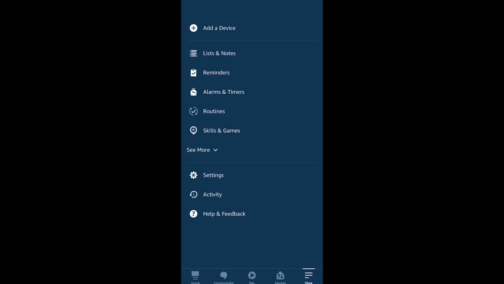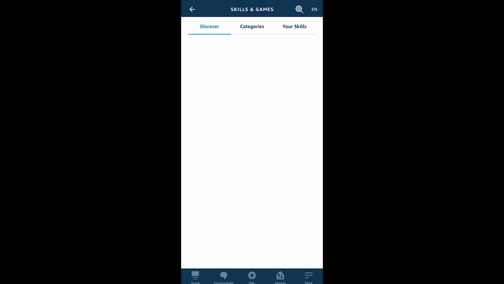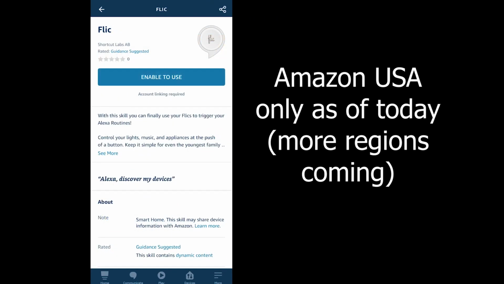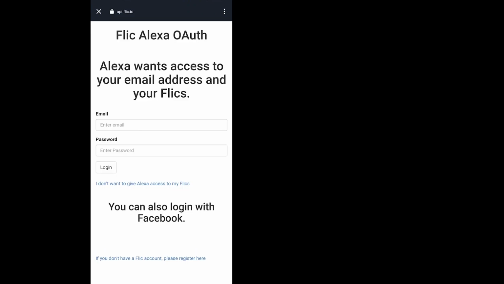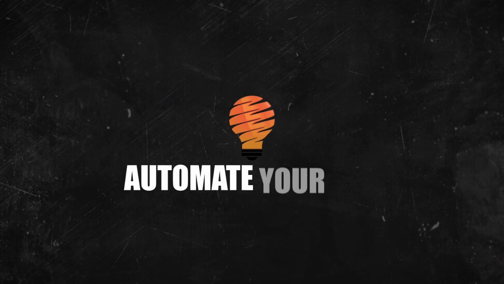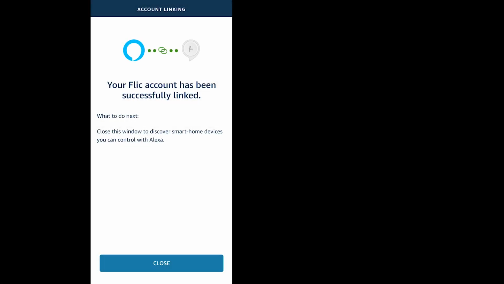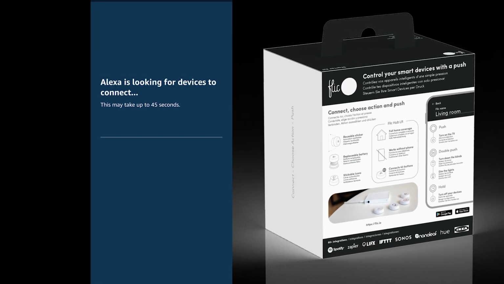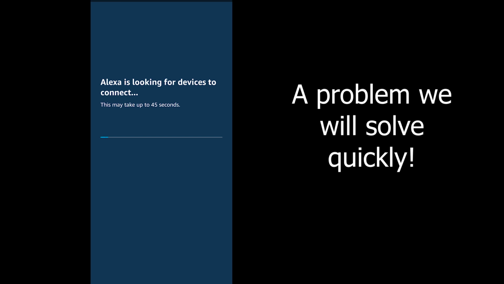Today, you can find Flic inside of the Amazon Skills Store. So you just have to head there and then enter in your email and password for the account you have used with your Flic buttons. Once you've done that, it will tell you that you can sync or discover your devices with Alexa. Now, what you're going to find here is that it doesn't actually find any of your Flic buttons.